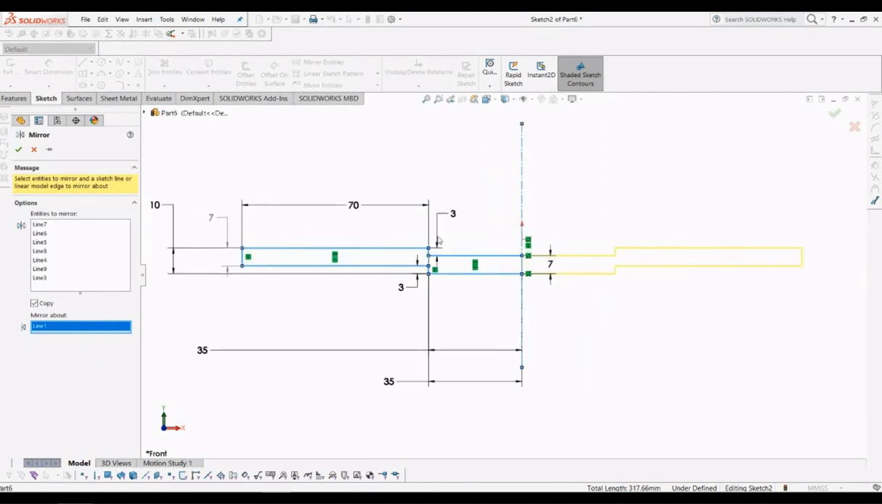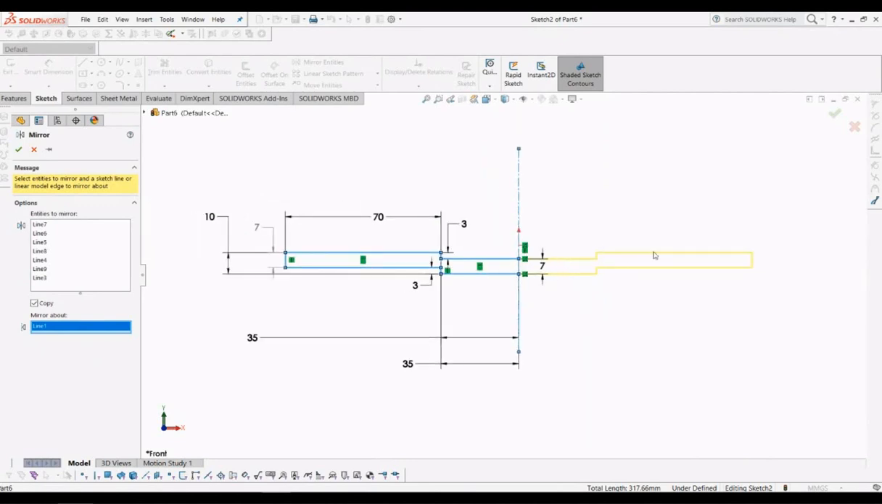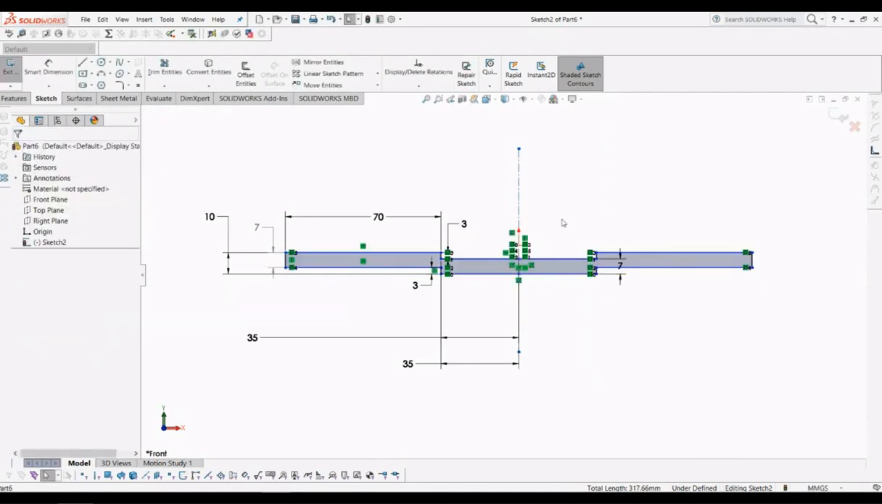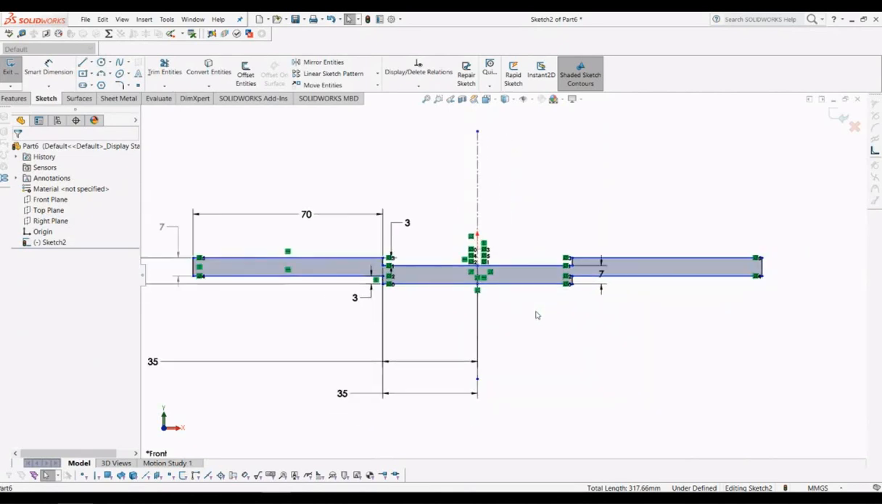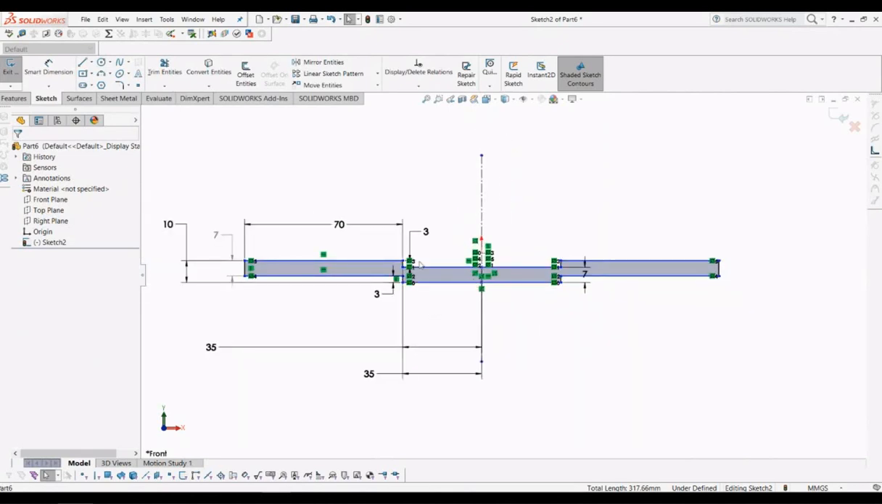Okay, now everything is perfect. Okay, done. We're done with the mirror process. We are going to click OK. So now you can see everything is mirrored.